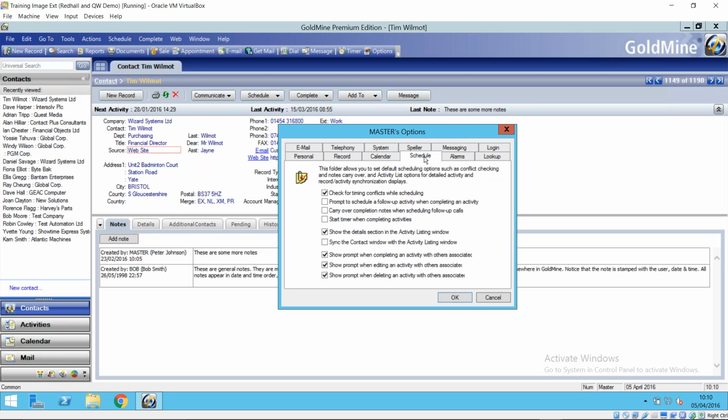On the scheduling tab, this relates to primarily how you work with the activity list and your completion of calls. A nice few options here are prompting to schedule a follow-up call when completing an activity, and also carrying over completion notes when scheduling follow-up phone calls. So imagine you're completing a phone call, you're typing in some notes that you've gathered during that phone call, and then you have the prompt to follow up, make another follow-on activity. Well, the notes that you just typed in are carried forwards automatically to the new activity. They will appear against the old activity and they're automatically brought forward to the new activity.